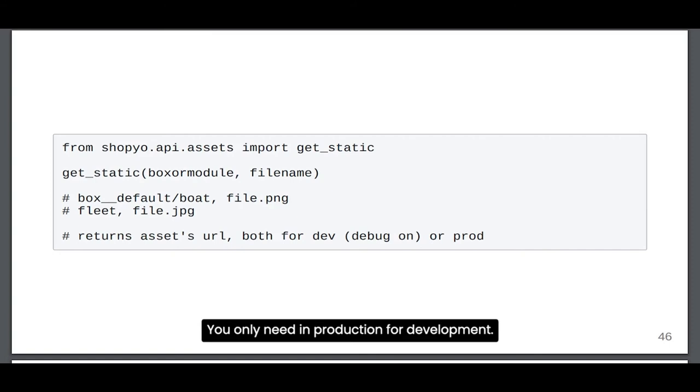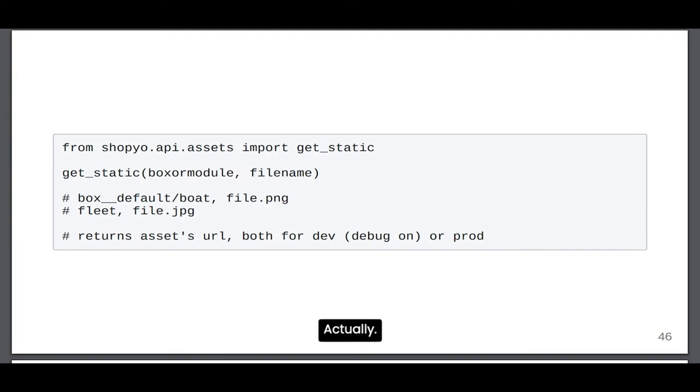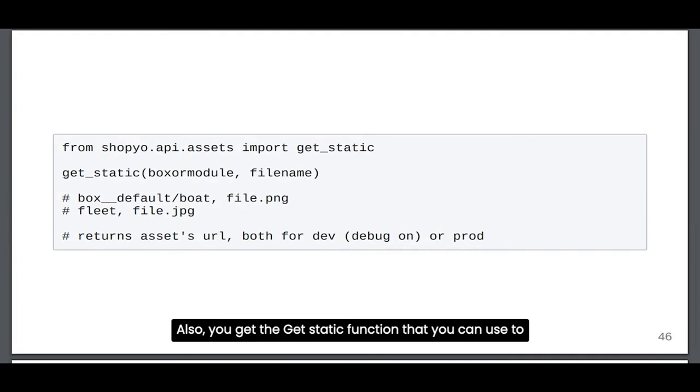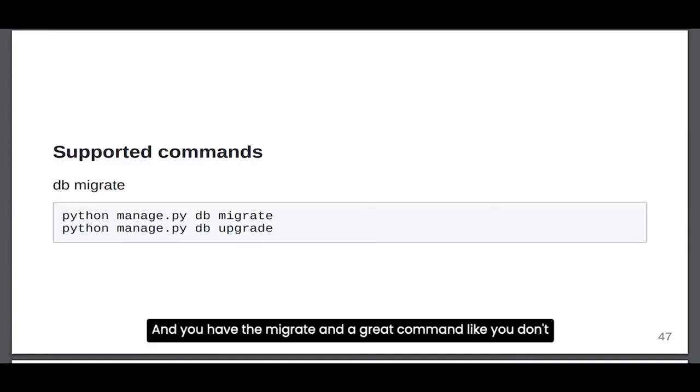Collect static you only need in production. For test, for development, no need to do that actually. And that is how you also get the get static function that you can use to actually refer to the URL of your files. And you have the migrate and upgrade command. Like, you don't need to use Flask migrate to integrate Flask migrate.